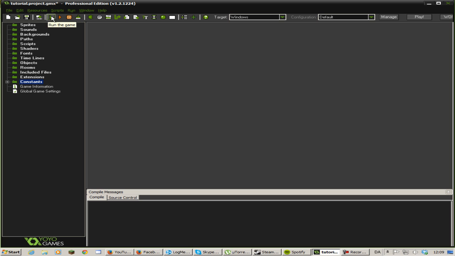Then we have run the game, where it just runs the game for you so you can test it out. And then we have run game in debug mode. Debug mode pretty much means that you can change variables in the game while playing the game. It's kind of like the debug function in Java, if you ever had anything to do with Java, where you can change the game while in the game. And then we have here stop web server. That's if you have a web server going, it stops that. And pretty much the same thing here.